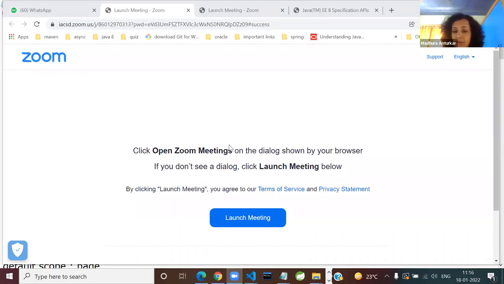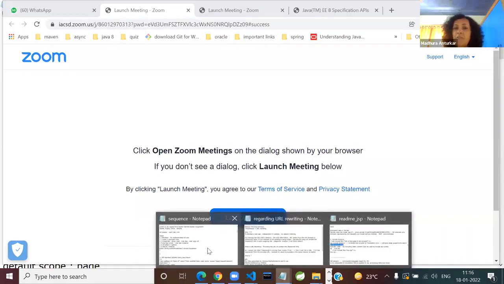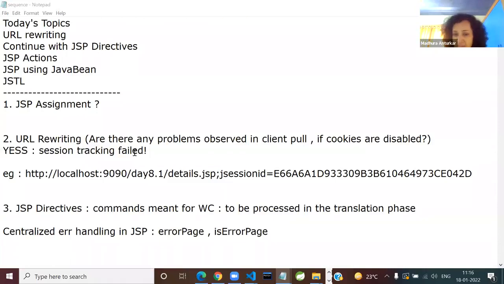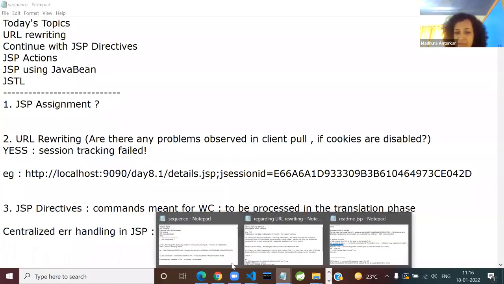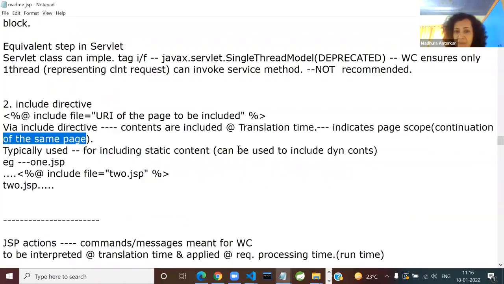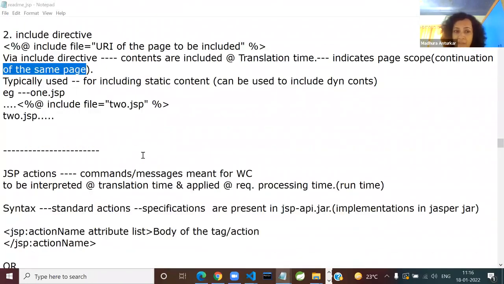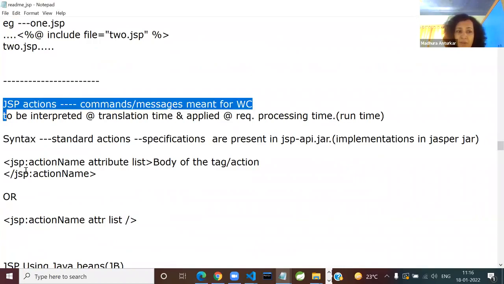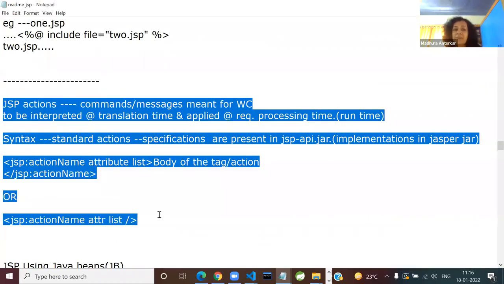So if you recall, we have completed the basic part of the JSP. And now we are going to start with JSP actions. My request is, you already have that README JSP. And after the include directive, I'm talking about JSP actions. So let us continue with them. Read the basic syntax and the meaning. We'll start discussing.